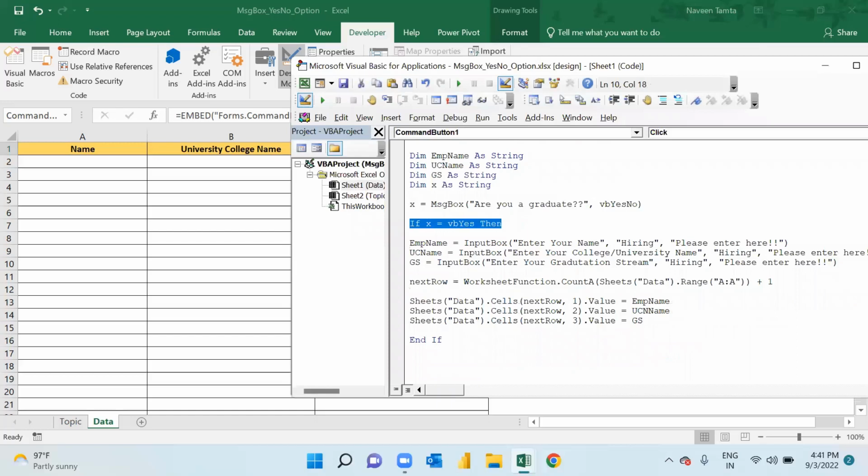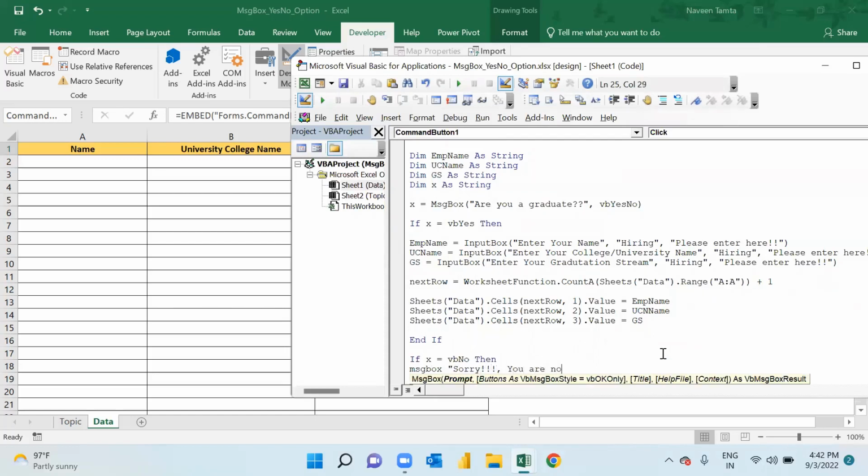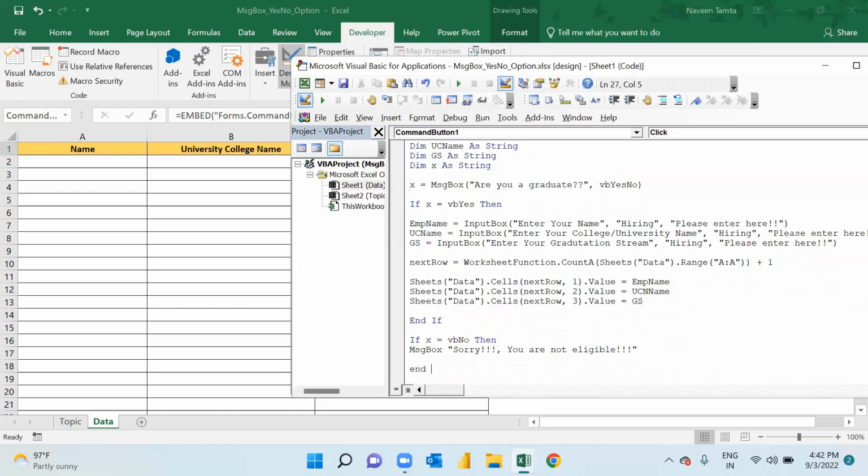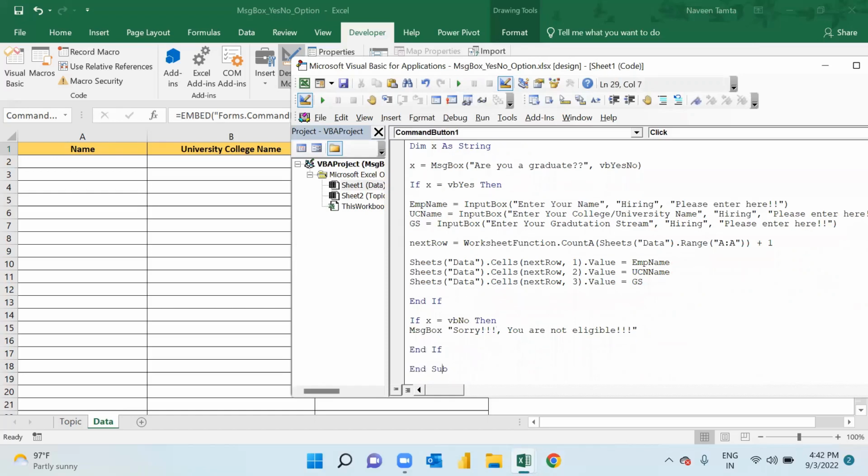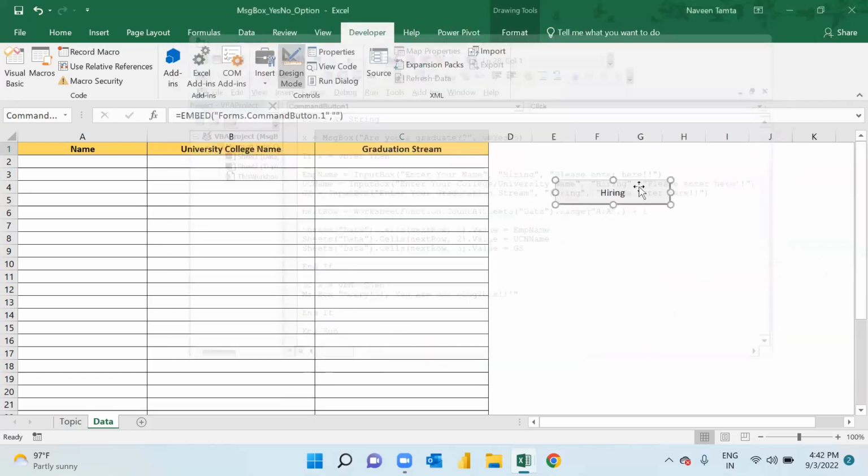Now I am taking the other condition. The other condition is, if the person clicks on vbNo, then what should happen? So I am saying one more message box will pop out and it will say, "Sorry, you are not eligible." That's it guys, and close your if statement also. Now let me click here.